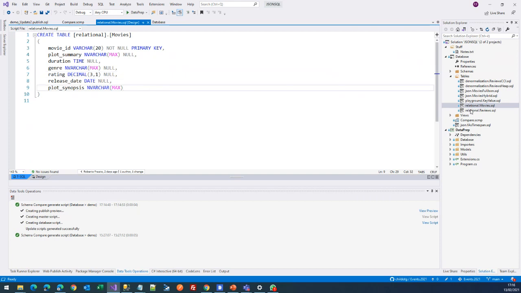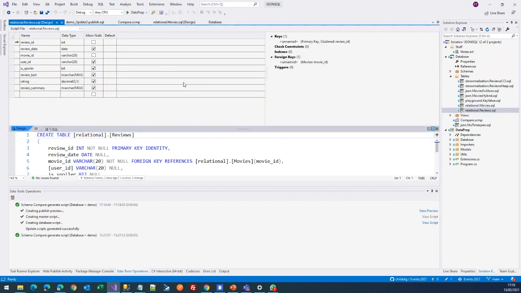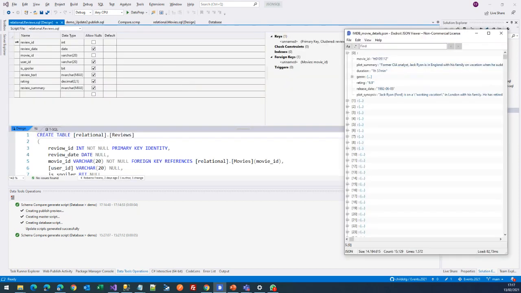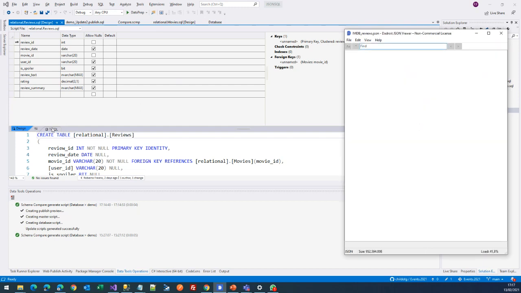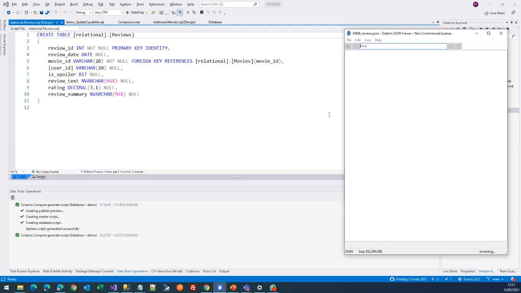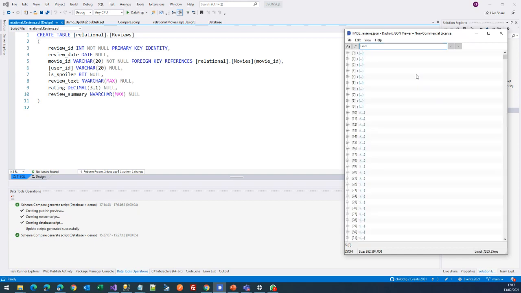The same stands for reviews, but there is a little bit of a surrogate field here, because in the reviews we don't have a review ID. Why? It doesn't matter why.